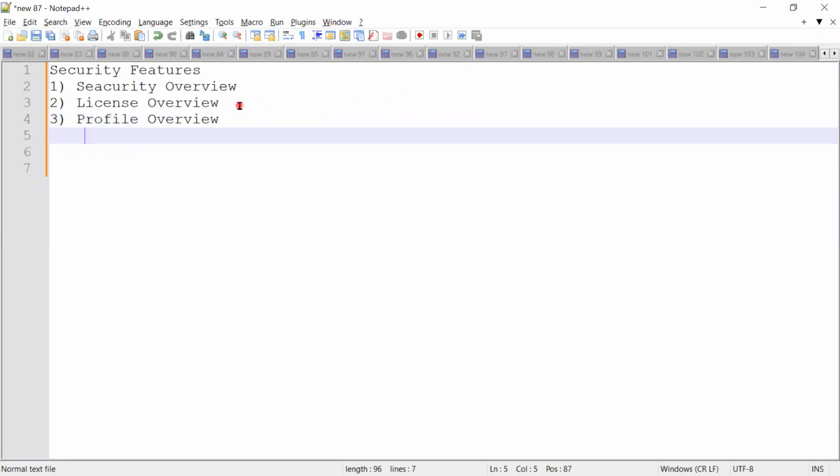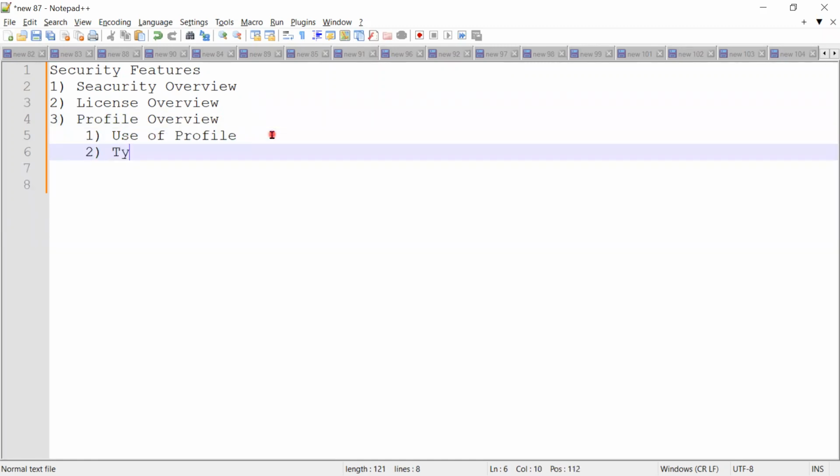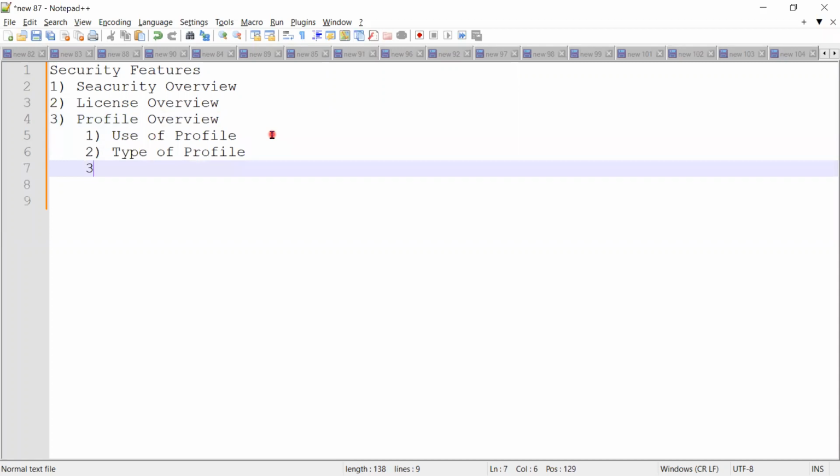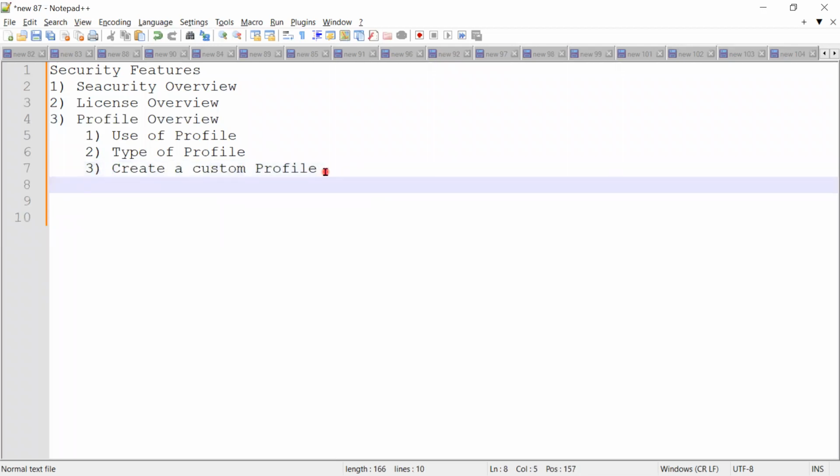Within the profile overview, we have seen how to use a profile, and what the types of profile are. And how to create a custom profile, and then how to assign a profile to the user. This is the profile part.